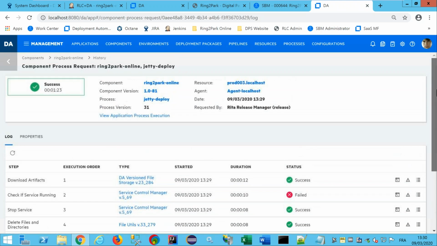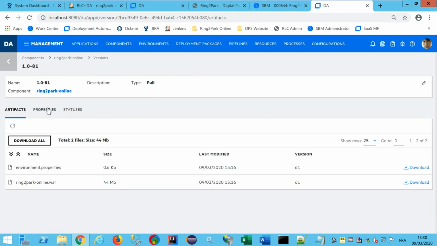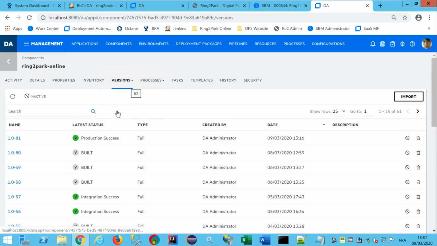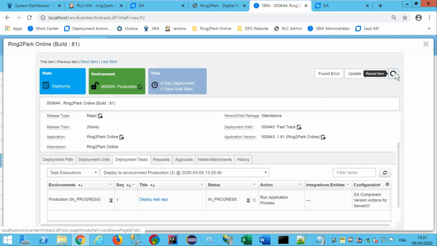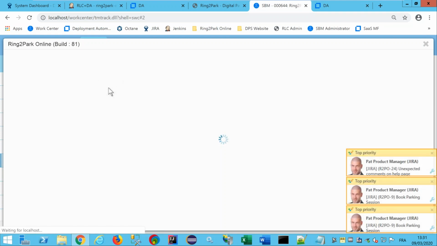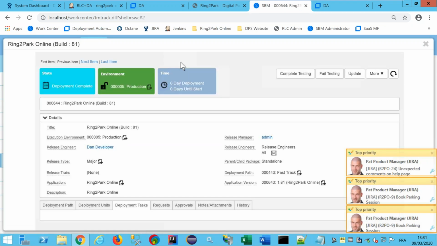So if I stay here in deployment automation and have a look at the version, version 81, I see that this version was deployed successfully into the production environment. So here you can track for each version on which environment this application with this version is deployed. If I go back to release control and refresh it, I will see that the deployment is now over, completed.